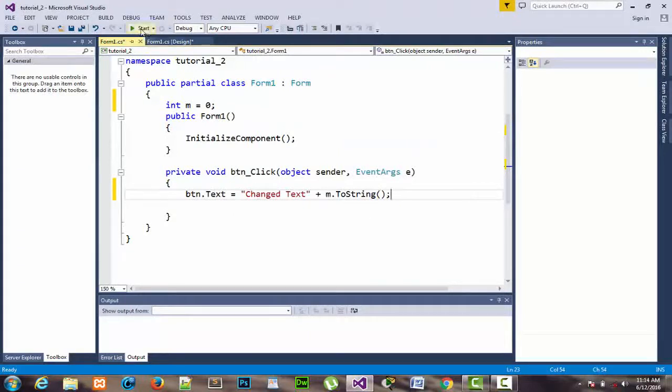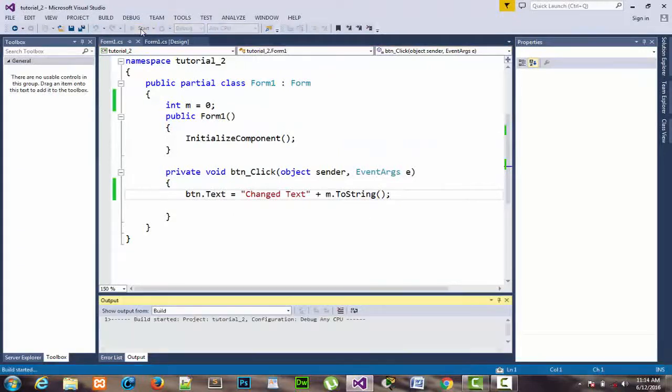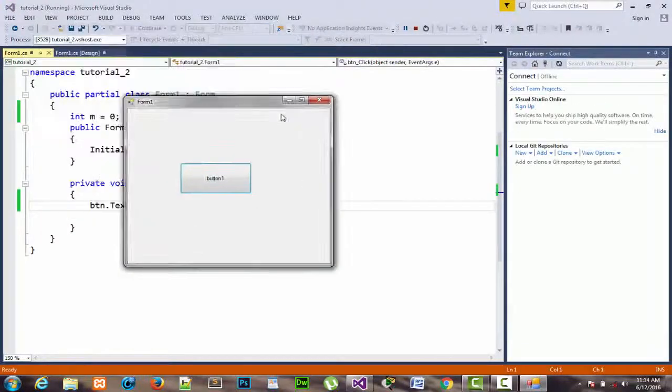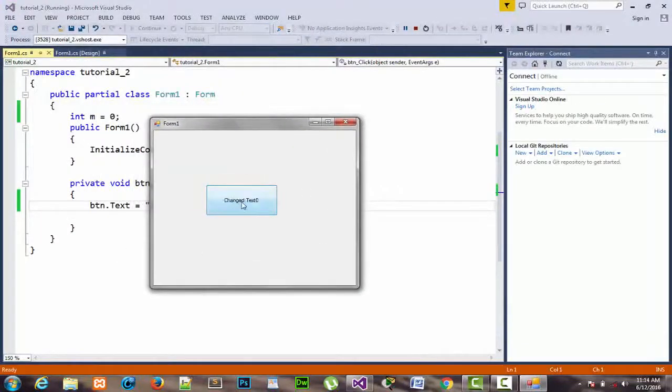So let's start the program and see what happens. It will take a little bit of time to build the solution, so don't worry, chill. Alright, the program started. Here you can see when I click on the button, the first time it changed to text 0. When I click again on that button, what's that issue? Let me check.